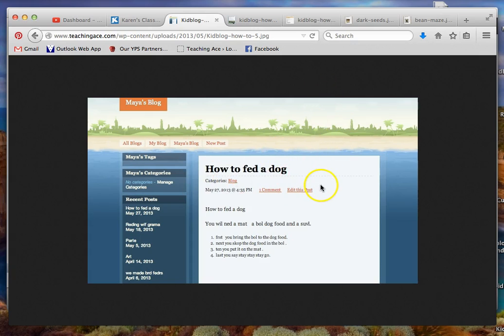How to feed a dog. You will need a mat, a bowl, dog food, and a shovel. Number one, first you bring the bowl to the dog food. Number two, next you scoop the dog food in the bowl. Number three, then you put it on the mat. Number four, last you say stay, stay, stay, go.